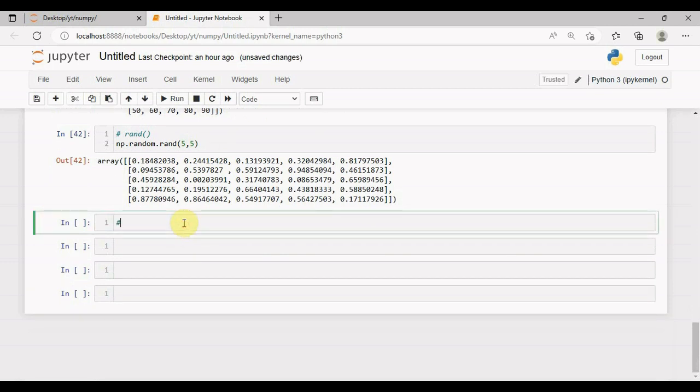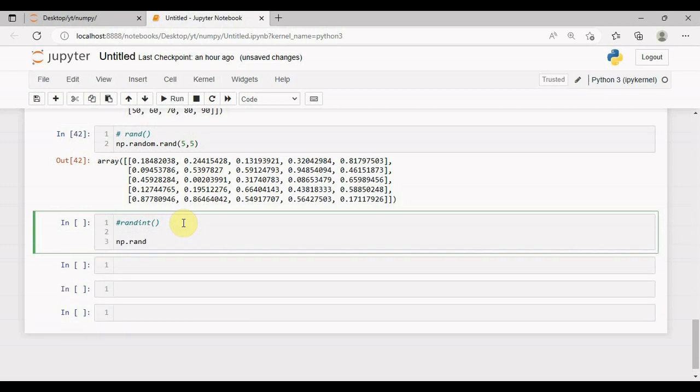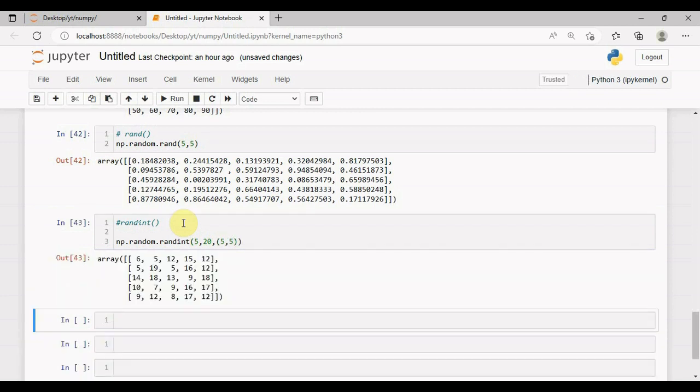Now let me show you another function called randint. With the randint function, we pass a lower bound as the first argument, the upper bound as the second, and the third is a tuple for the shape of the array. So let me create np.random.randint. And the first argument takes the range. So I want numbers between 5 and 20. And then I want it to be a 5 by 5 matrix. So let's run that. And you see we get a 5 by 5 matrix with random numbers between 5 and 20.